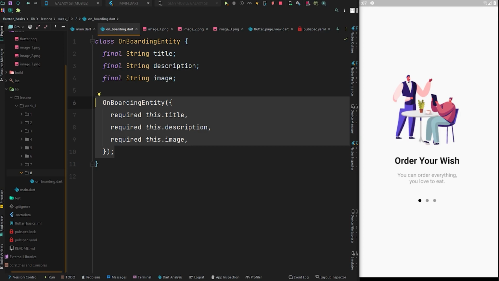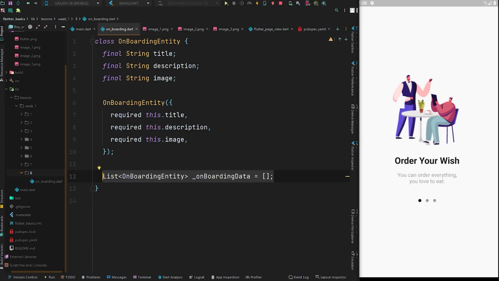As you have learned in the course of Dart, the constructor name is the same as the name of the class, and all the fields are required just like this. Next, we are going to have the list of OnboardingEntity, and its name is onboardingData, which is going to accept our onboarding data like the image, the title, and the description. You are already familiar with this list of OnboardingEntity, meaning that this list is going to accept only OnboardingEntity type elements, and you are already familiar with generics or type safe collections. Inside this, we are going to have the data of onboarding.